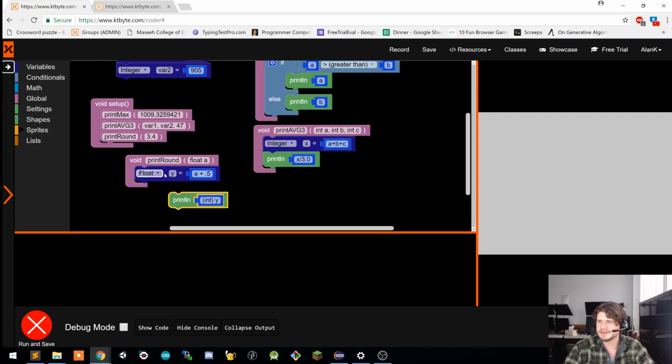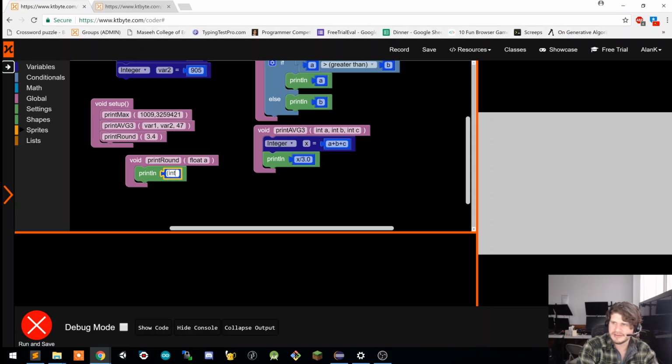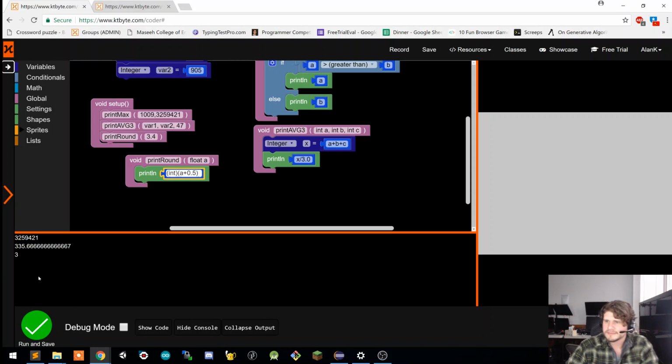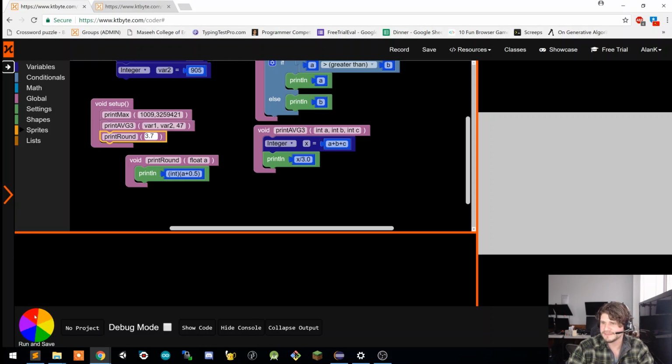Let's just try something a little bit differently. I'm going to delete that. I'm just going to say print the integer value of a plus 0.5. Maybe I'll do 0.5 just to be clear. All right, so it rounds it to 3. 3.4 should round to 3. And if I do 3.7, it should round to 4. And let's see. Sure enough, it rounded to 4.